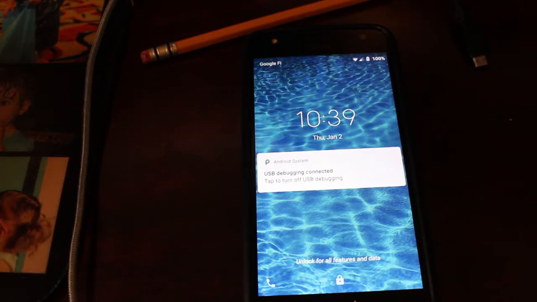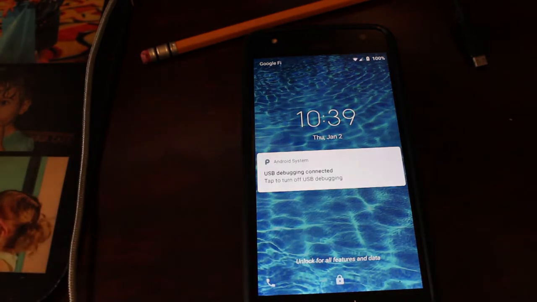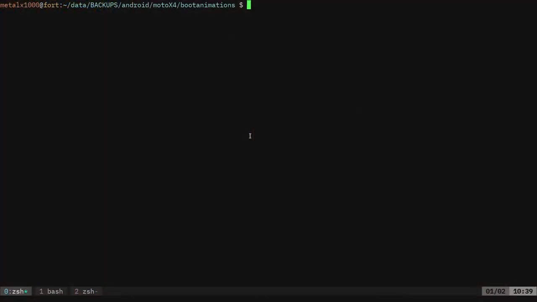Not only is it annoying, I don't like advertising for other companies. So we're gonna quickly today look at replacing the boot image, boot animation on an Android device, and it's similar for most Android devices. But let's just see what happens. Let's see where that boot image is, and what happens if you just get rid of it.